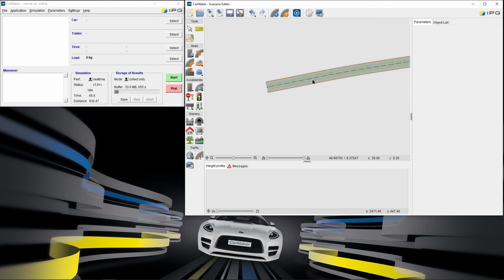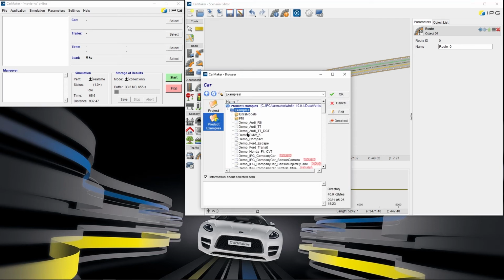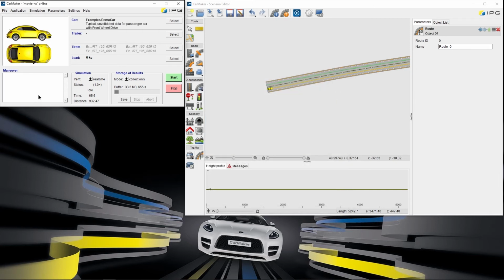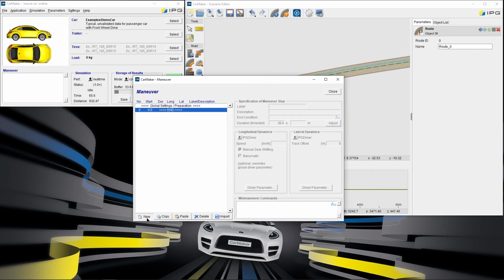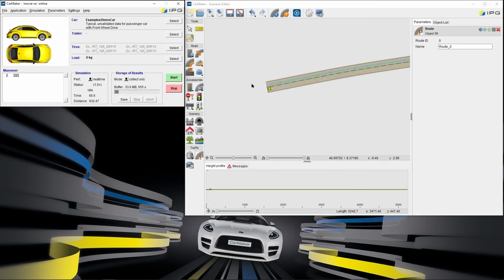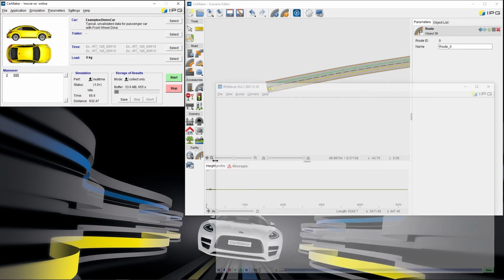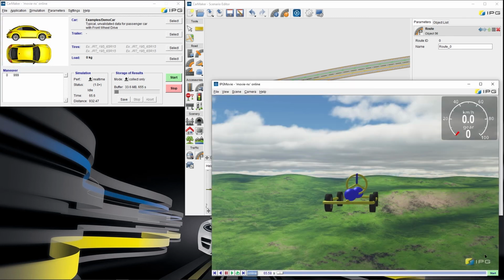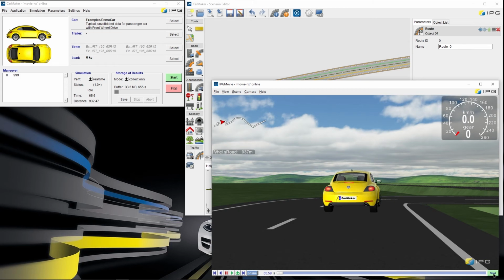Now I also select Demo Car as my ego vehicle. And as a maneuver, I simply let the driver follow the route for 999 seconds. I'll open my IPG Movie instance and start the simulation from here.